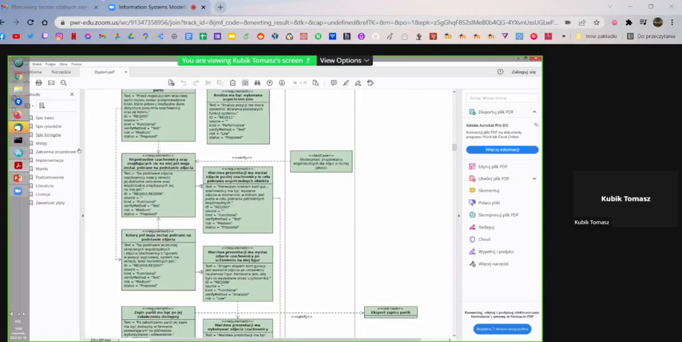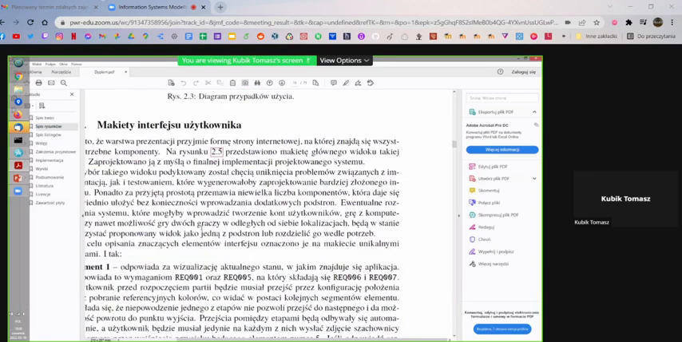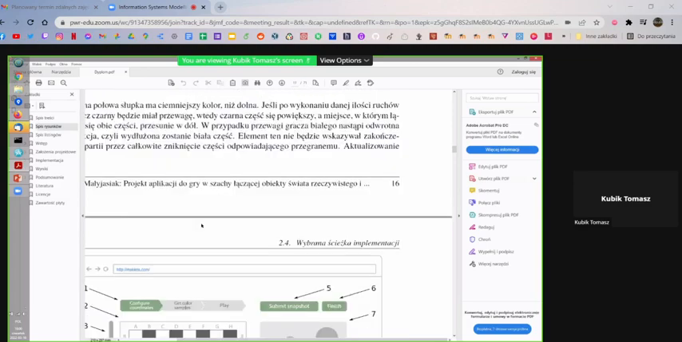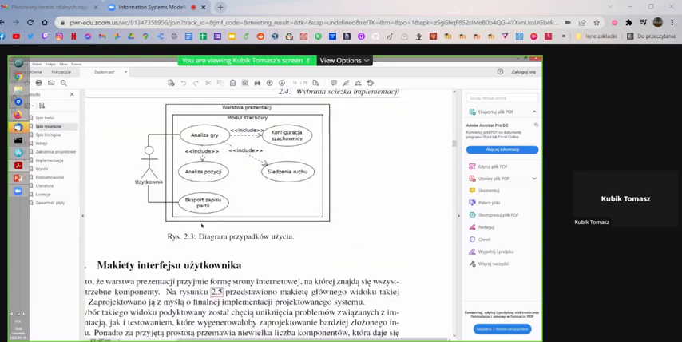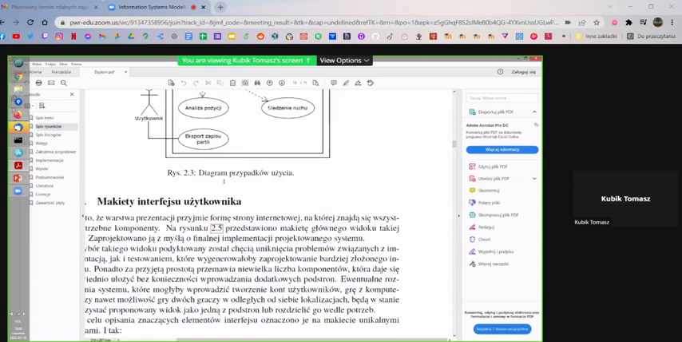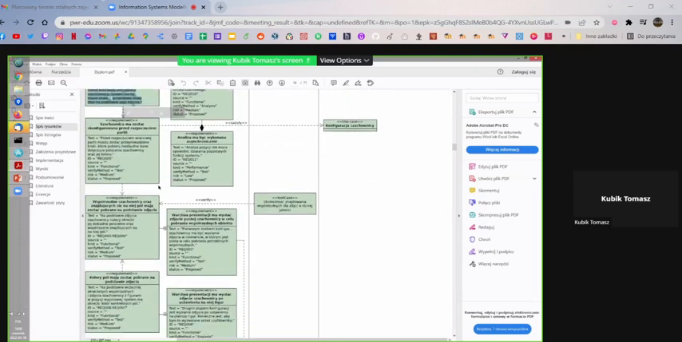So in that way, I have an overview of the system. Let me check whether I have use cases. Here I have use cases as well. Oh no. Somewhere here are the use cases which are related to the system, and these use cases are described in more detail using these SysML diagrams.